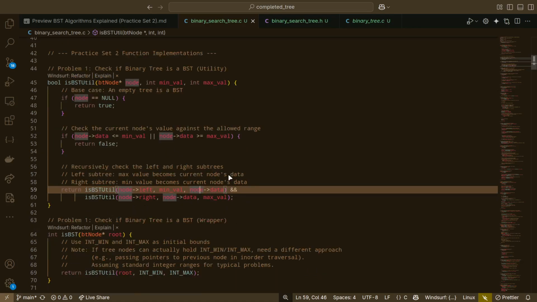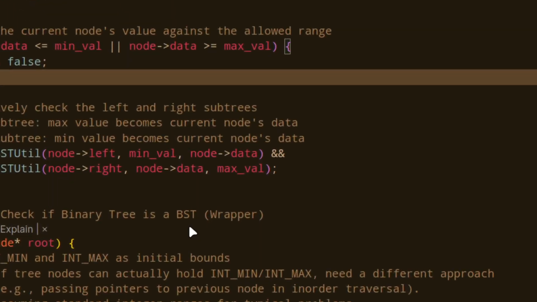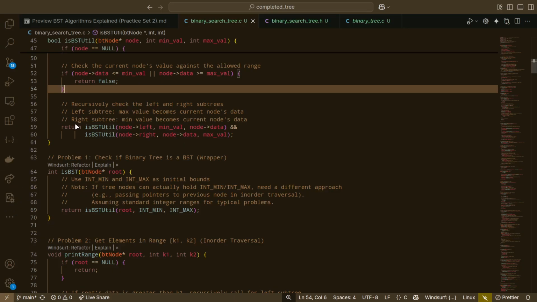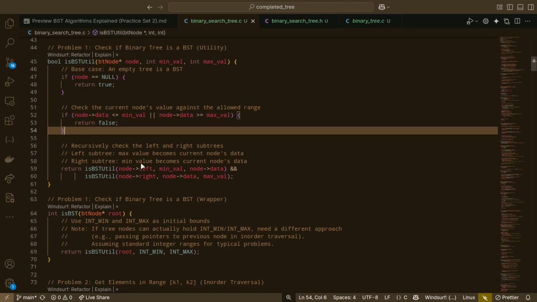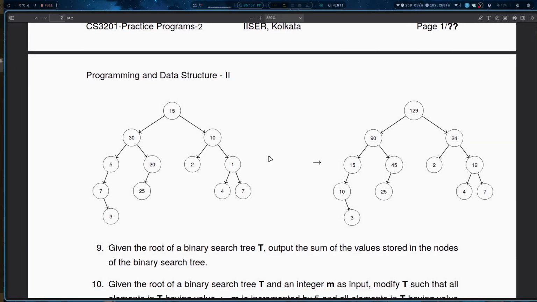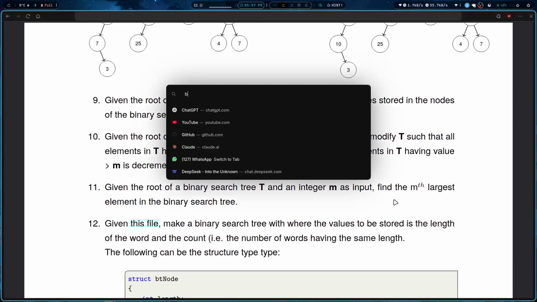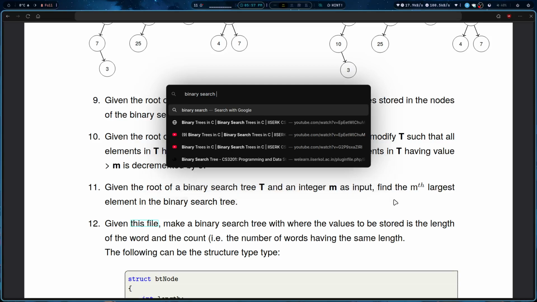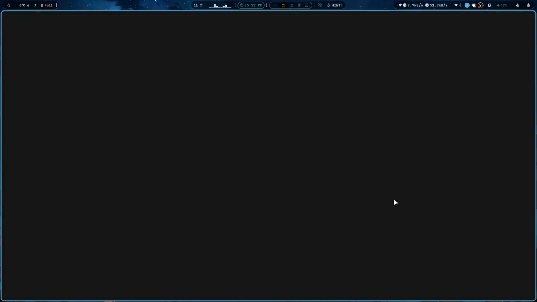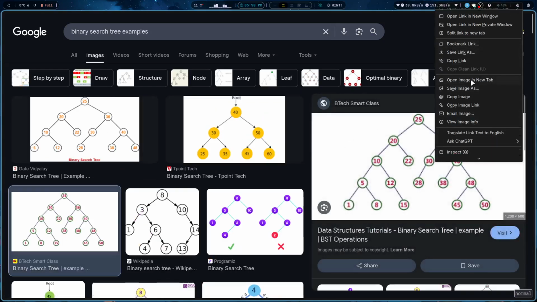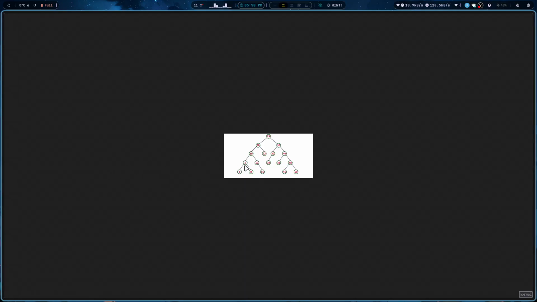Here you are going to see that we are going to be changing a few instances of the code. So instead of int min and int max, we are going to be changing them. But how are we going to change them? Suppose you are on the left node. Okay, so everything passes here. Now suppose you have something, I should have just opened up a good example. Let's search binary search tree examples and go to an image. Let's take this one. So let's open it in a new tab.